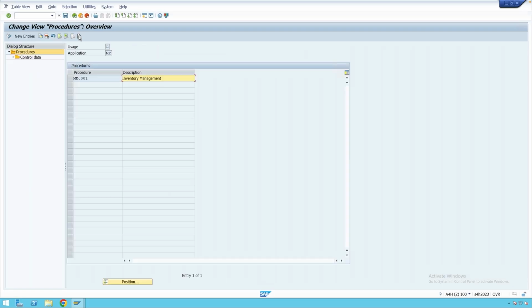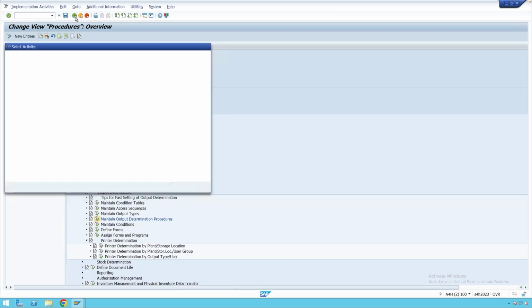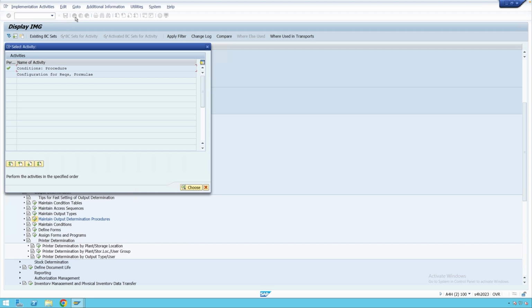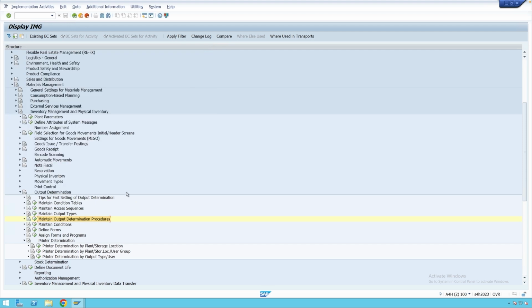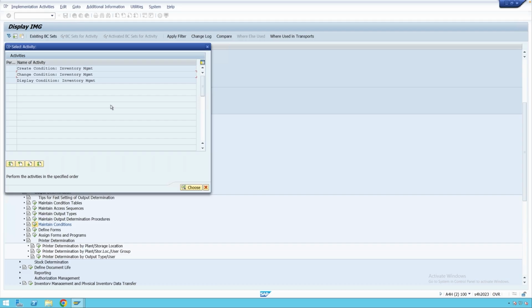So now we have seen the output determination procedure. Now once we have done this whole configuration, then we have to maintain the condition record. And you can see here the link to maintaining the condition record is here, that is maintain conditions. If you execute this, you have create condition record, change condition record, and display condition record.